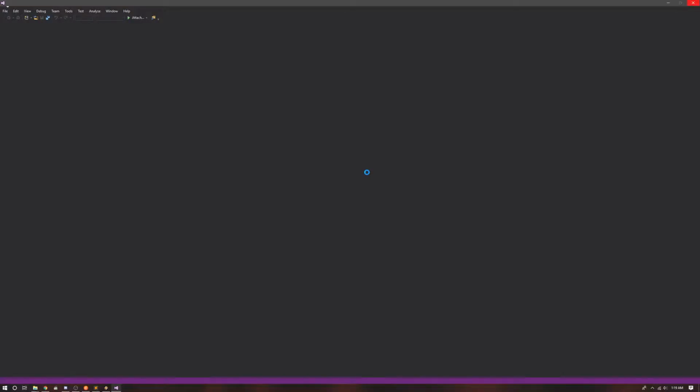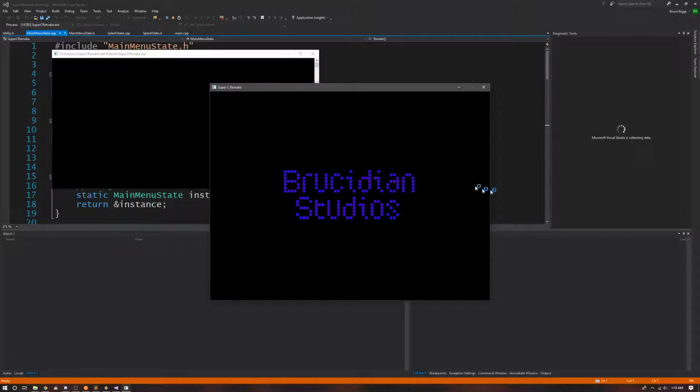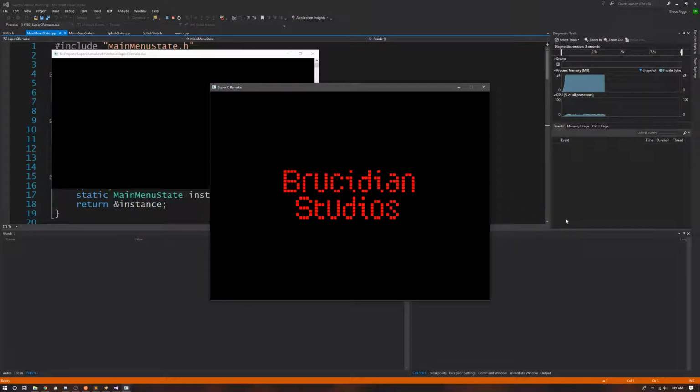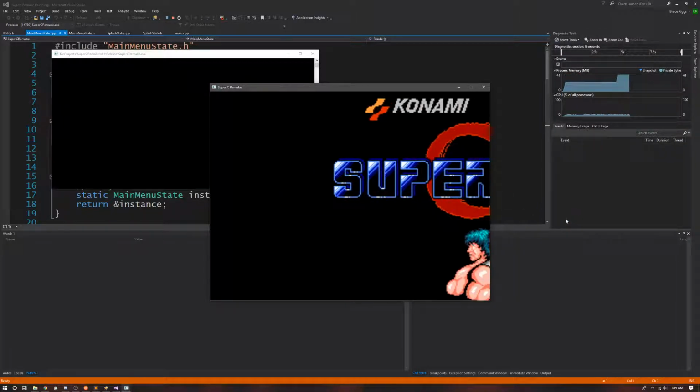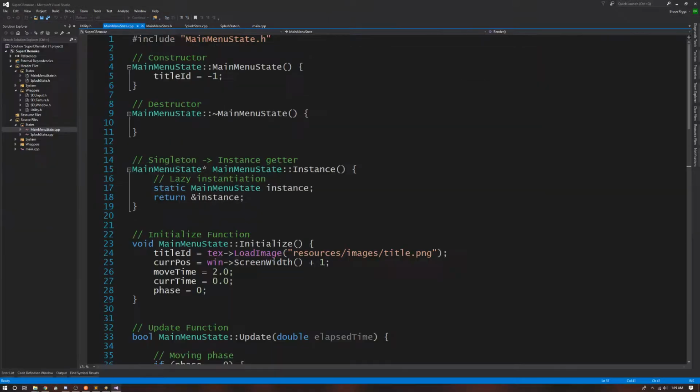So we'll show off what we had yesterday. Had a splash state that pops up, changes colors, switches to the menu. That's all I got. Not much right now, but I'm working on it.